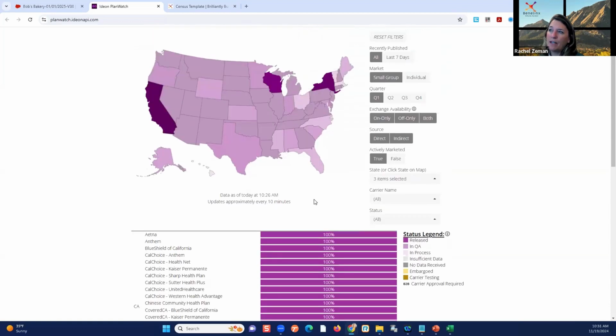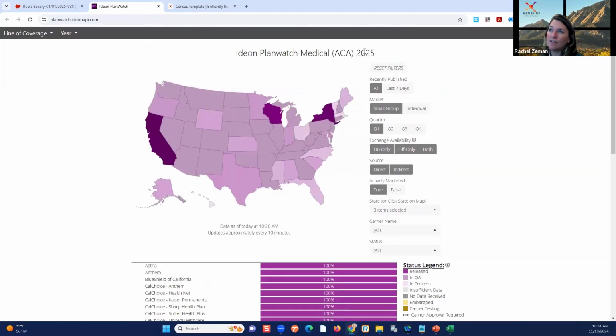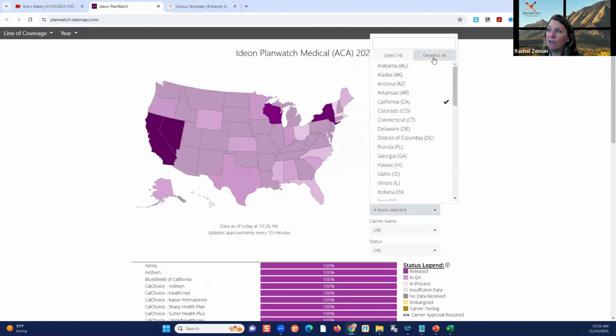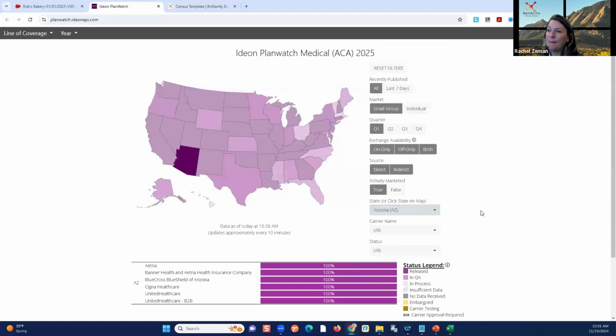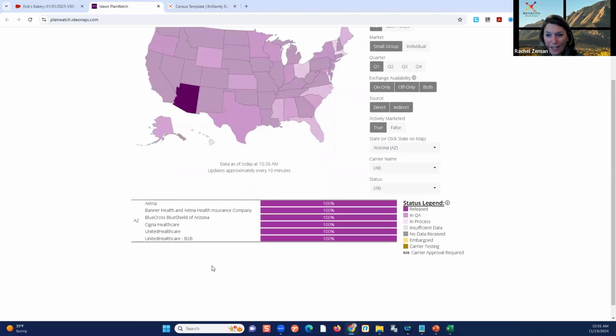This is updated every 10 minutes, and it's right now set a default for year and quarter. I can go backwards, I can select different products, and I can dynamically select my states. I can deselect all, pick the state I'm looking for. Let's grab, why not? Okay. So what's here is available in your Benelinx.